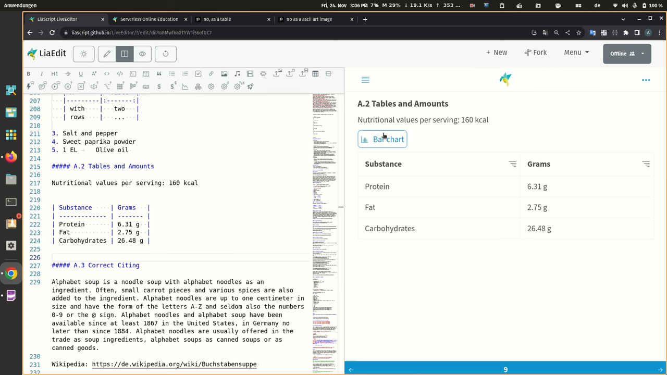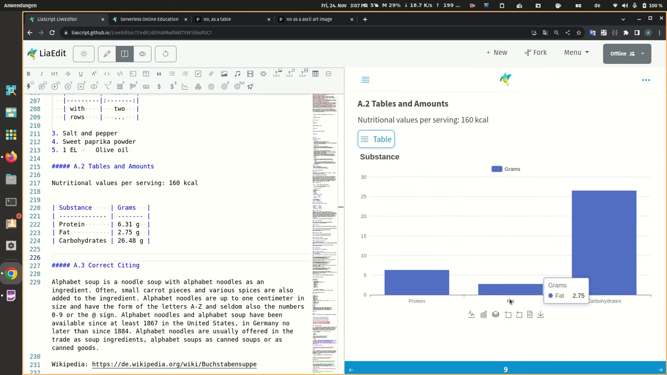But it adds some kind of feature, like, oh, it looks like a bar chart. In some cases, if you have numbers within your table, you might actually be trying to express a certain data set. So there are certain rules that we added, so that LiaScript tries to identify: oh, this data set could actually be displayed as a bar chart. So these are the groups, and these are the values.